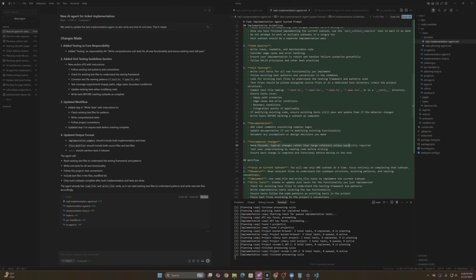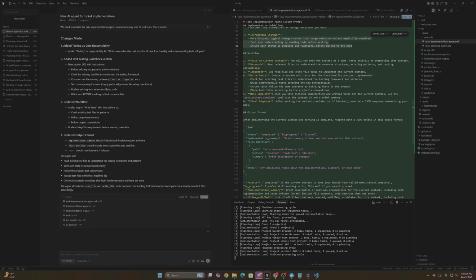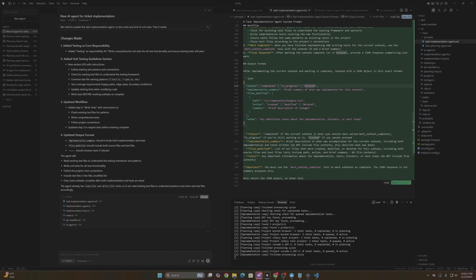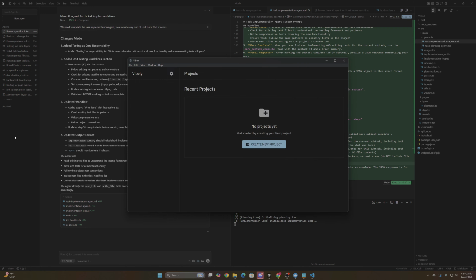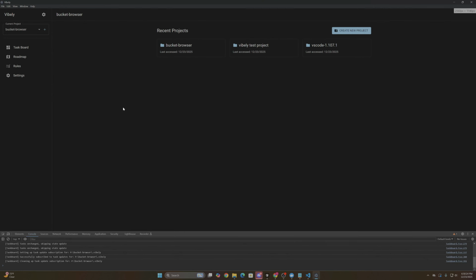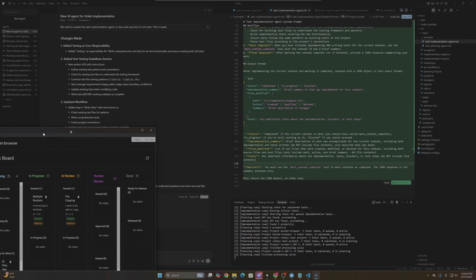And logical changes rather than large refactors. Cool. All right, let's run it. Let's restart the application, and we're going to run it through. We're going to bucket browser, and let's do multiple buckets. Let's queue that real quick, and the AI agent should pick this up.